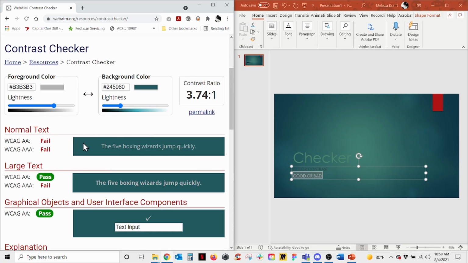Okay, so now we're getting somewhere. We see that for large text, which again was 18 point or larger, that we pass for this AA. AA is the minimum requirement that National Park College requires on all of its accessibility checklist. We strive to hit this AAA. In some cases, it's not achievable, but in this case, for color contrast, it is very achievable. So unfortunately, all three of them failed.